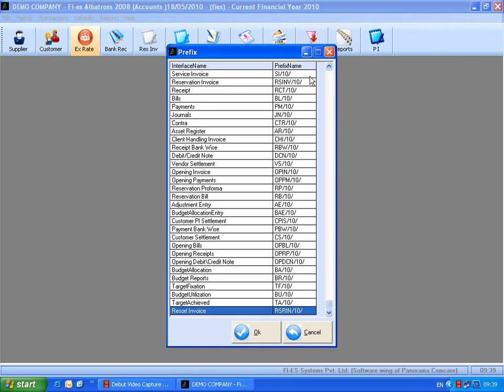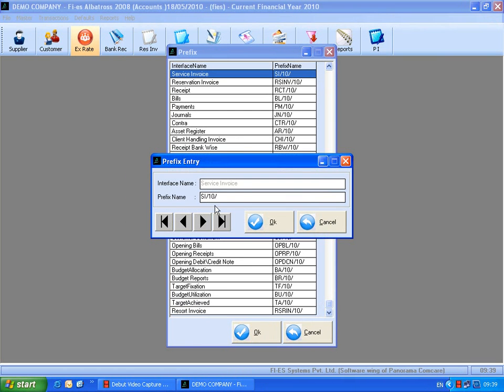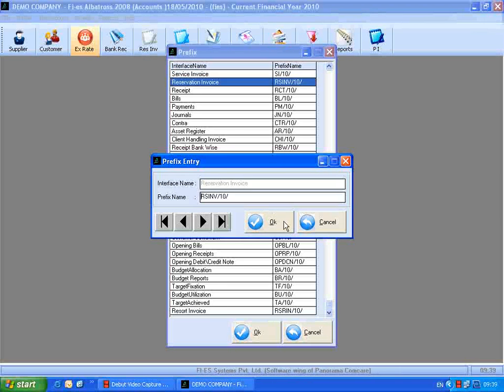To enter a prefix name, double click on a row. This is the prefix entry. Enter the prefix for the transaction here. The prefix should always end with the right slash. Click on OK.